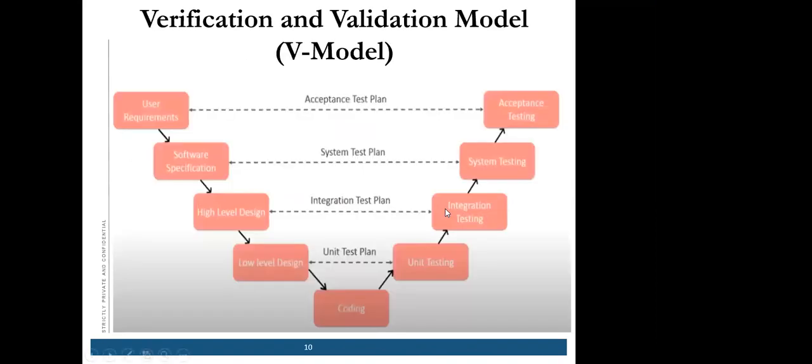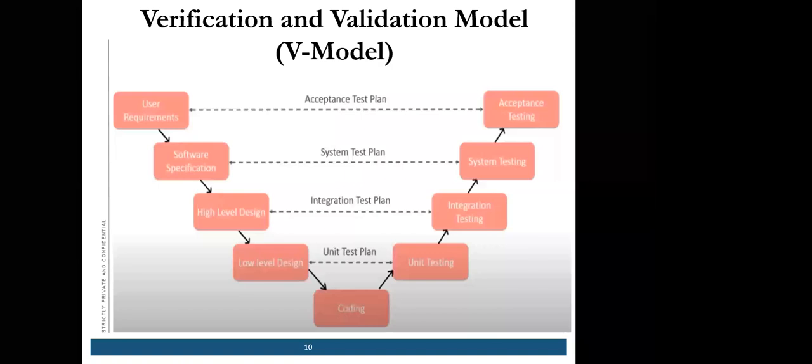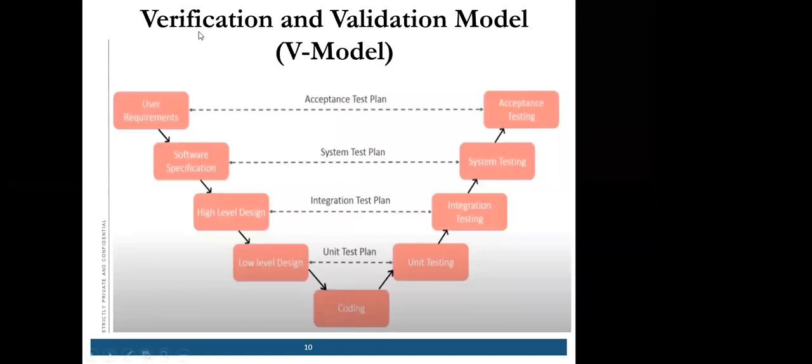So coming next, we have the V model, which is the verification and validation model. To understand this model, let's understand verification and validation in software. Can anyone tell me what verification or validation is? Then I will explain this model.